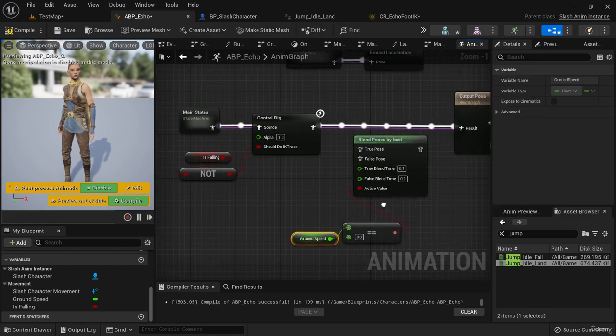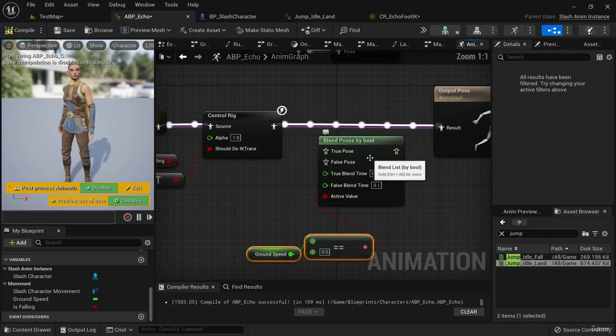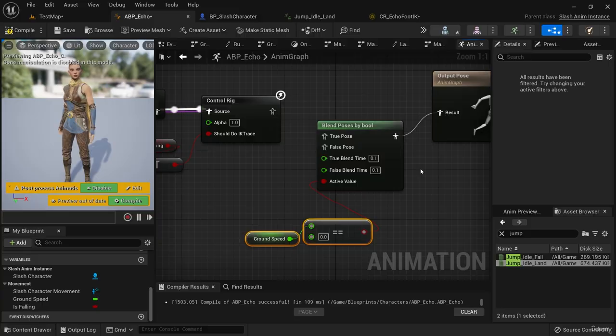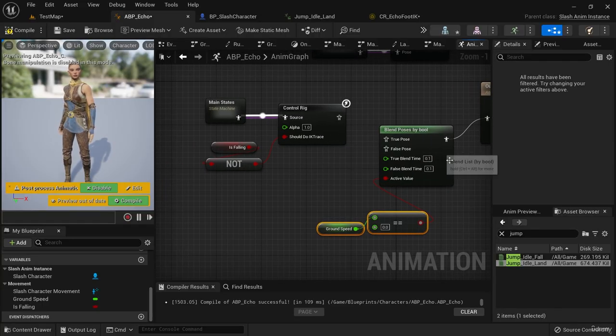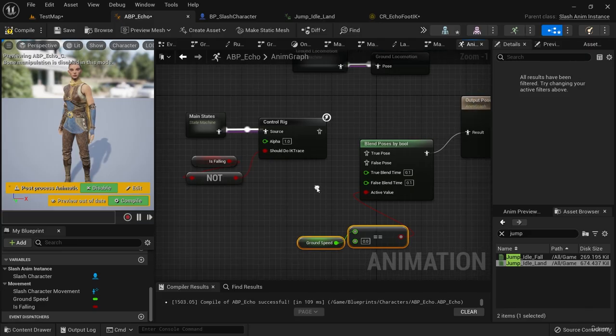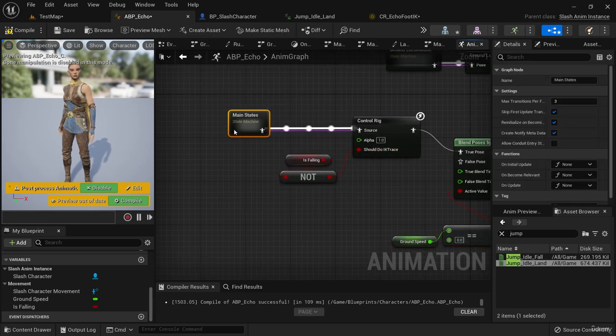And here's how it works. If ground speed is 0, then blend poses by bool will return whatever we plug in to true. And if ground speed is not 0, it'll return whatever we plug in to false. So it works a lot like that if in our control rig. Now, if ground speed is 0, we want to use our control rig. So we're going to plug that in. But if it's not 0, we don't want to use our control rig. We just want our main states.